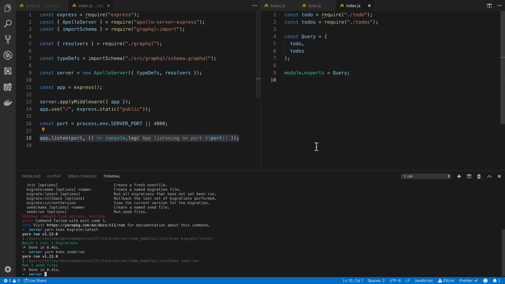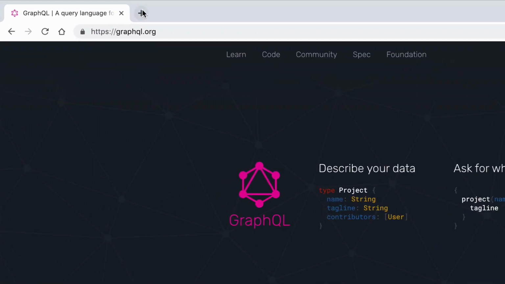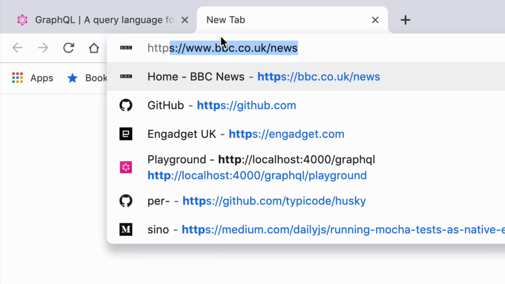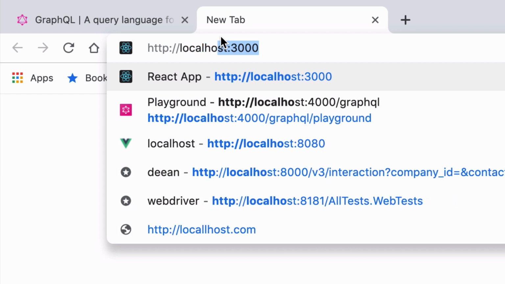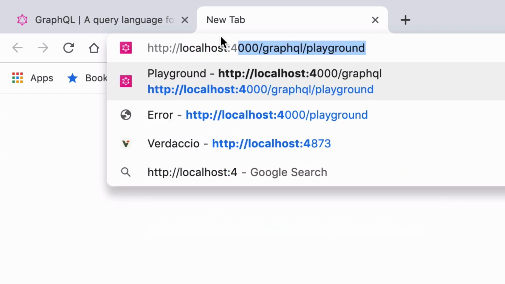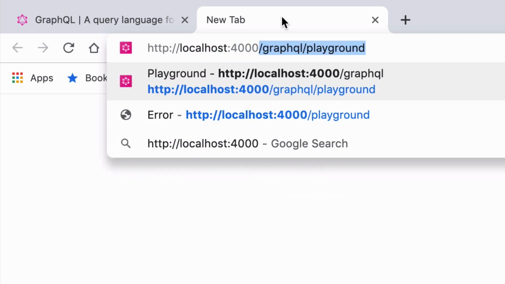So let's give it a go, shall we? So let's try the server out, shall we? So we start the server, and exciting that it says it's listening at port 4000. So let's see if it is, shall we? Start up a new tab. Localhost 4000, and as I said, it automatically exposes itself on port 4000 under /GraphQL, so it doesn't clash with anything else.